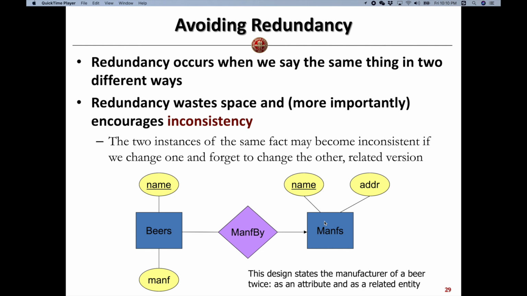For example, we have a beers table as a separate table, and manufacturer as another table. Probably we update the manufacturer name sometimes in the manufacturer table, and we forget to update the manufacturer information in the beers table. Then they will be inconsistent with each other. So this design will be very bad. To solve this problem, we can have another design like this.